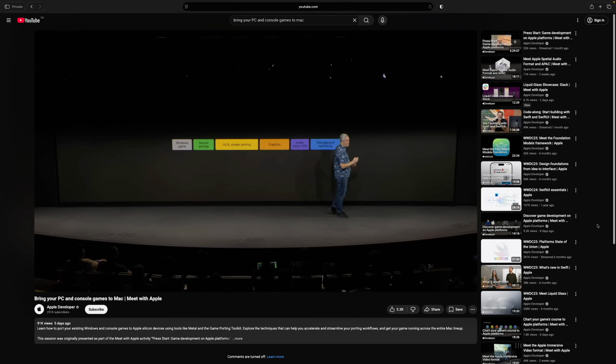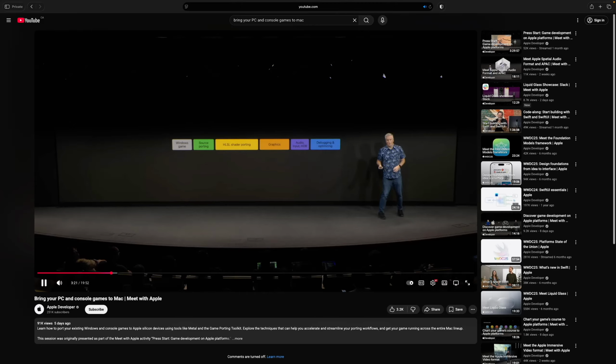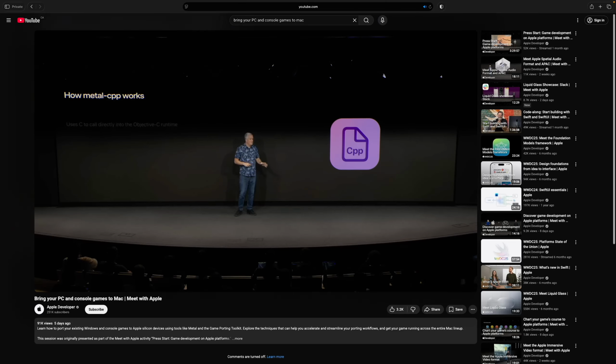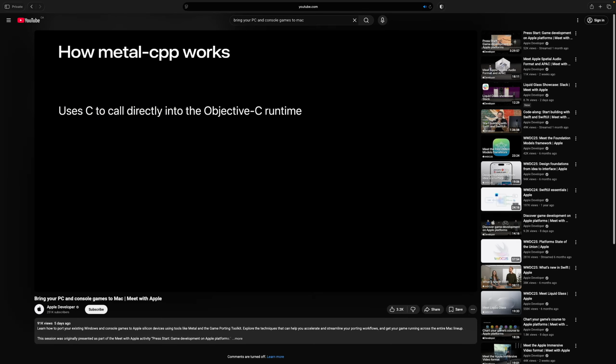First step is porting your source to build for Mac. To get graphics on screen starts with porting your renderer source code. Metal is an Objective-C API. If you've not used Objective-C before, it can seem like there's a lot of extra work here, right? Like including a whole new language. This is where Metal CPP comes in. Metal CPP uses C to call directly into the Objective-C runtime. This is the exact same mechanism that the Objective-C compiler would use to execute Objective-C methods.